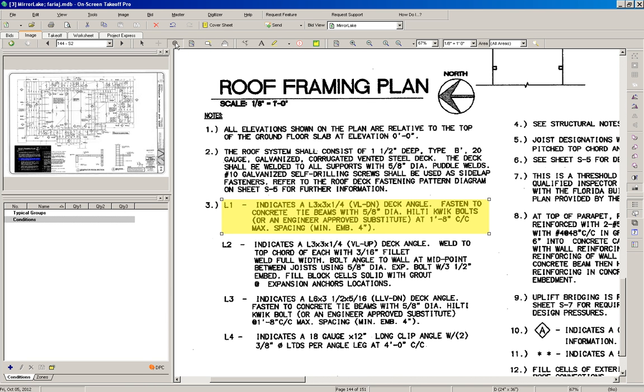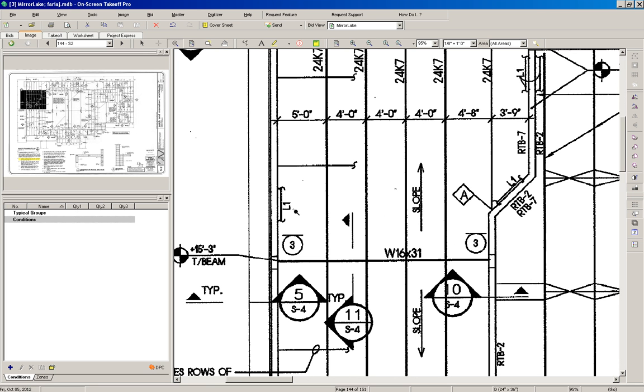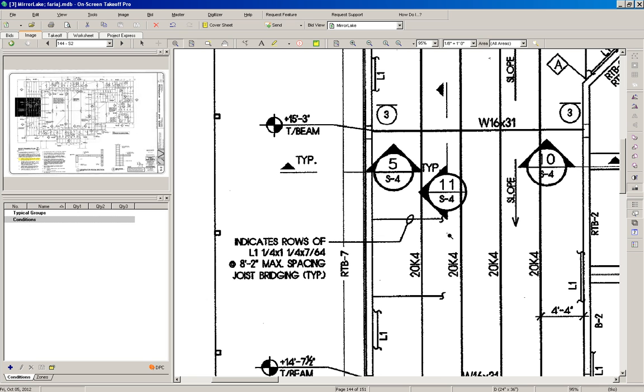So L1 indicates an L 3 by 3 by a quarter. What is that? What is an L 3 by 3 by a quarter? I'm sorry? It's an angle? 3 by 3. It's an angle. An L that has 3 inches on the bottom, 3 inches on the other side, and the thickness of that L is a quarter inch. Okay? So that's what it means. Then we have L2, then we have L3, and so on. So we want to get familiar with that, find where those Ls are, and what will be the cost of those elements.